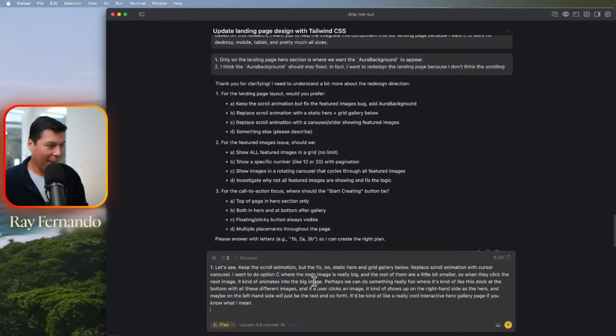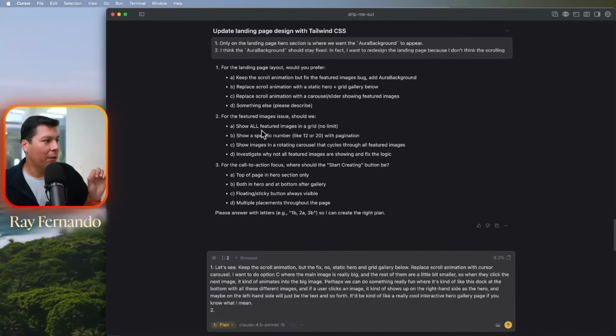But basically, I should probably draw it out and take a picture, but I'm really curious to see what it lands on. So for the featured images issue, should we show all featured images in a grid, no limit, or a specific number? Okay. We should just show a specific number like 12 with some pagination. That way we don't slow the app down and everything will just work really, really fast.